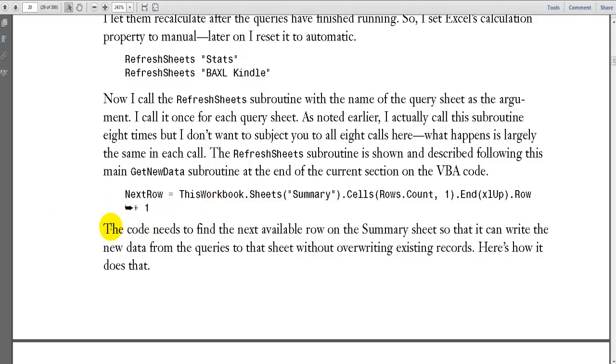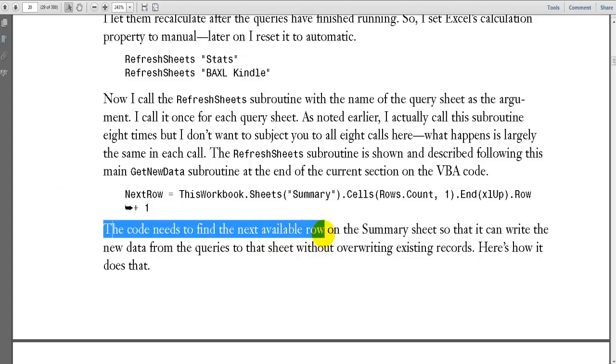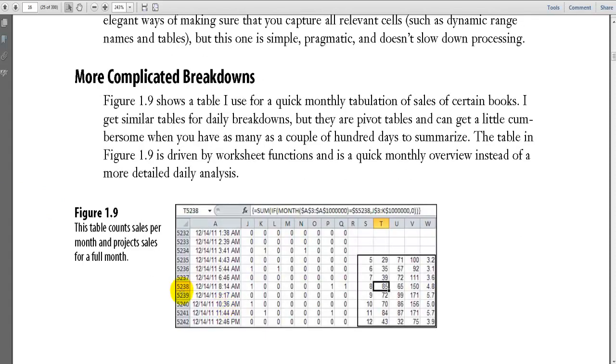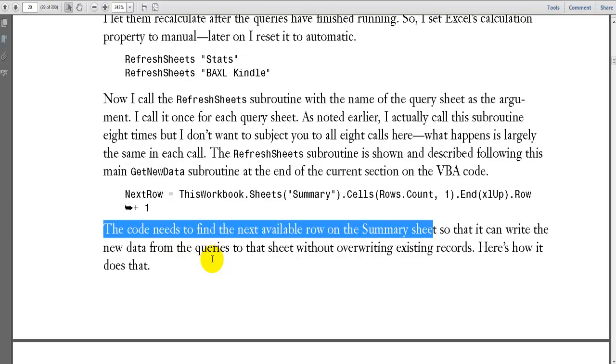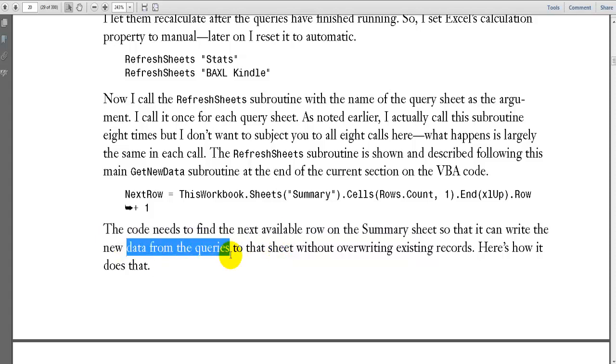Okay. So he says the code needs to find the next available row on the summary sheet. So all he's talking about is, like, this is the 5,238th row, and there's more rows down here, and we just need to get to the last one. In fact we just want to know what it is. What's the last row in our summary sheet that we're using right now? So the code needs to find the next available row, in other words, the first blank row on the summary sheet, so that it can write the new data from the queries.